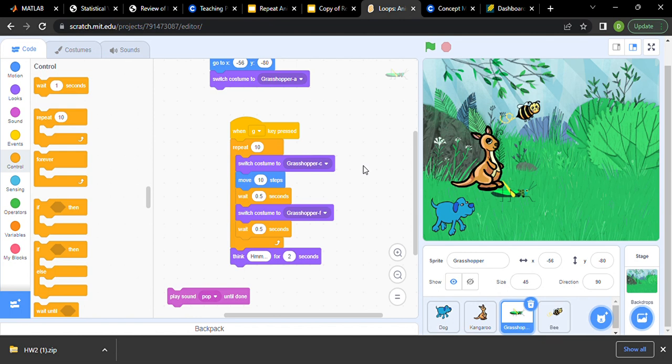I'll press the key G, and we see our grasshopper doing some little hops, 10 of them to be exact. And then he says, at the end.